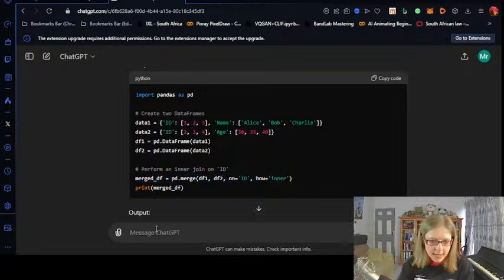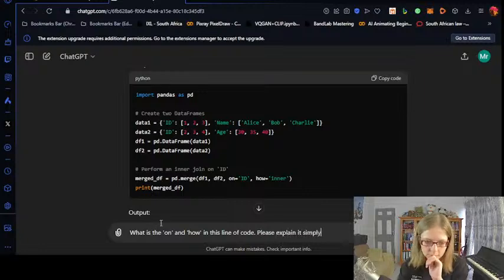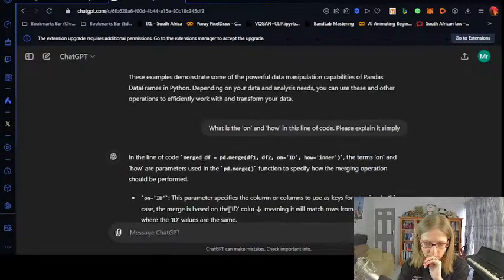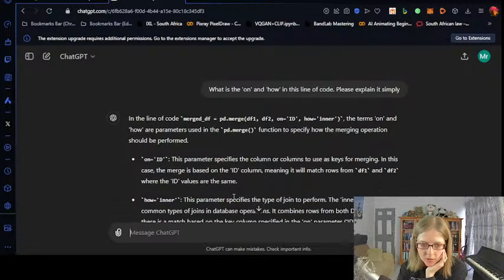So I'm just going to ask here, what is the on and how in this line of code? Please explain it simply. The terms on and how are parameters used in the pd.merge function to specify how the merging operation should be performed. So on equals ID.